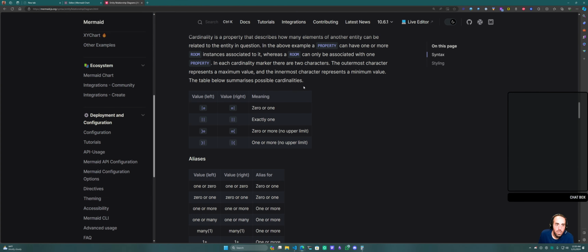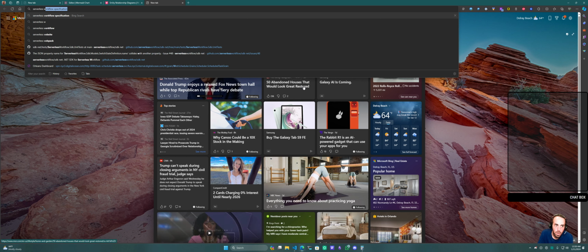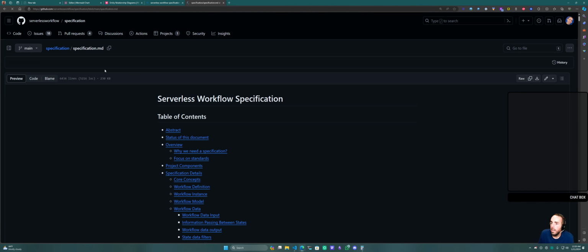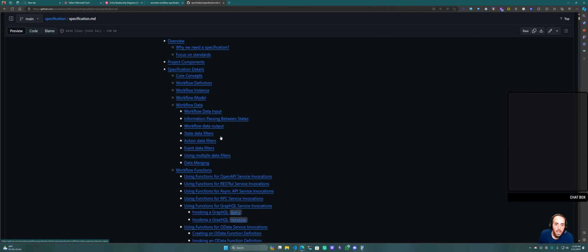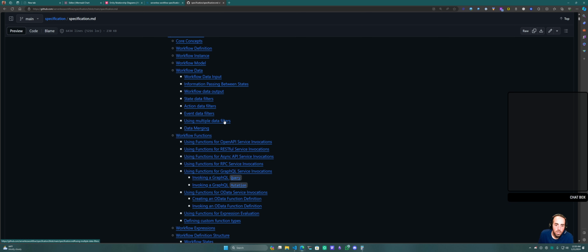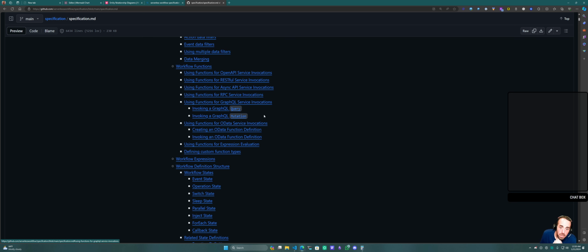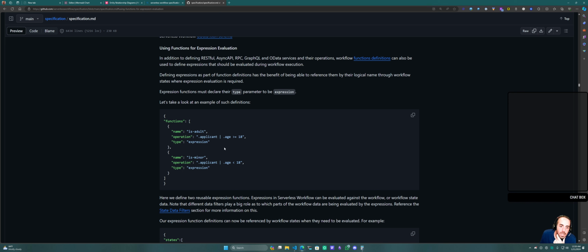All right, so the serverless workflow specification, and we're going to see. So workflow data. What I'm looking for is where we have these functions. So this would be our different function ref. So that's workflow functions. It supports all these, which is actually pretty cool. Using functions for expression evaluation. Oh, okay, so this is just an expression type. No big deal. That's pretty cool.